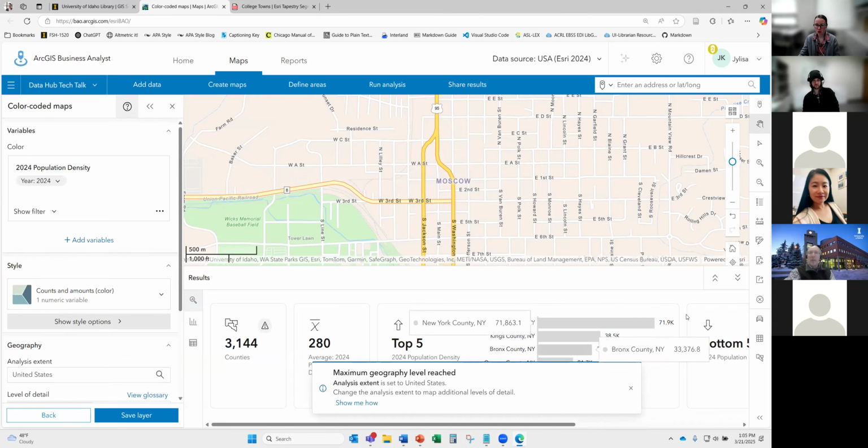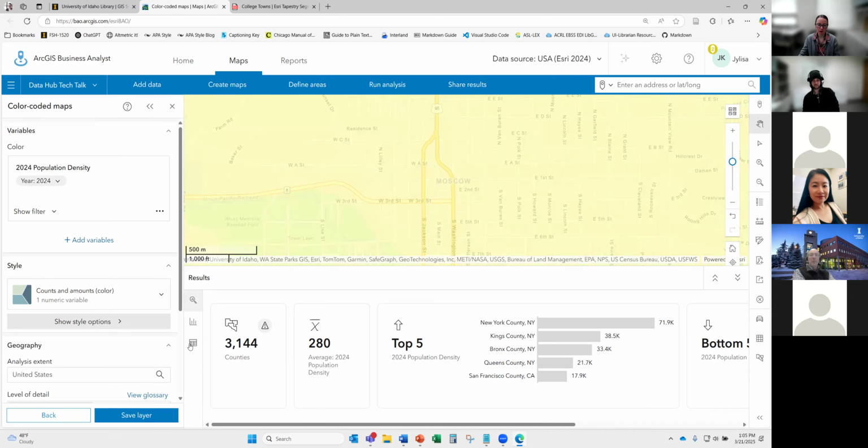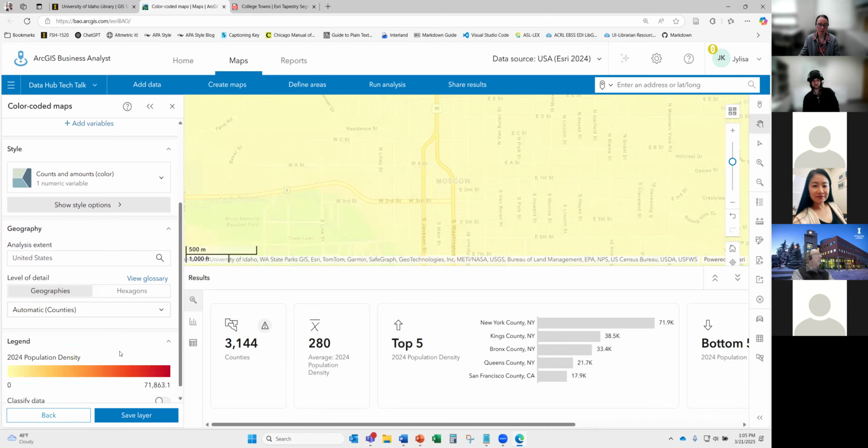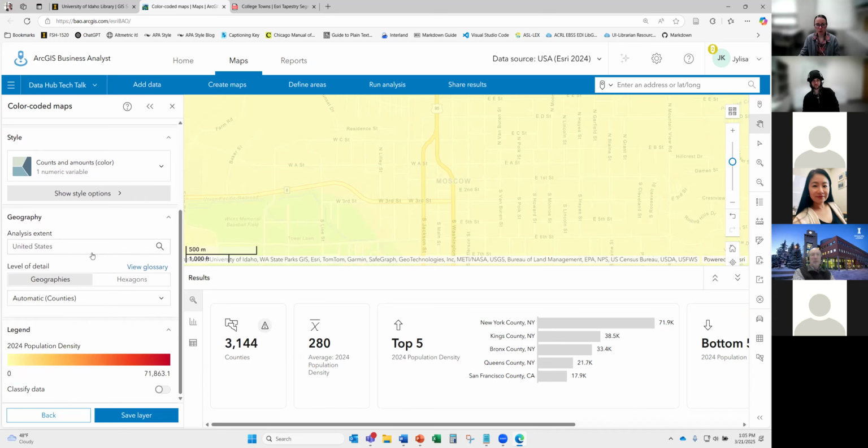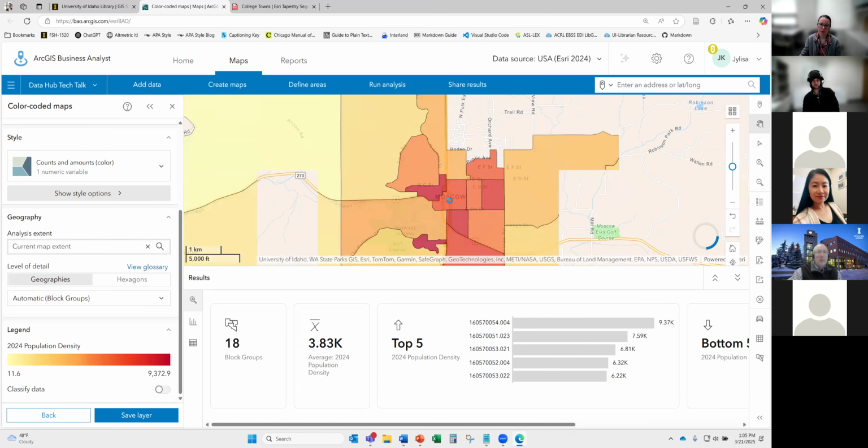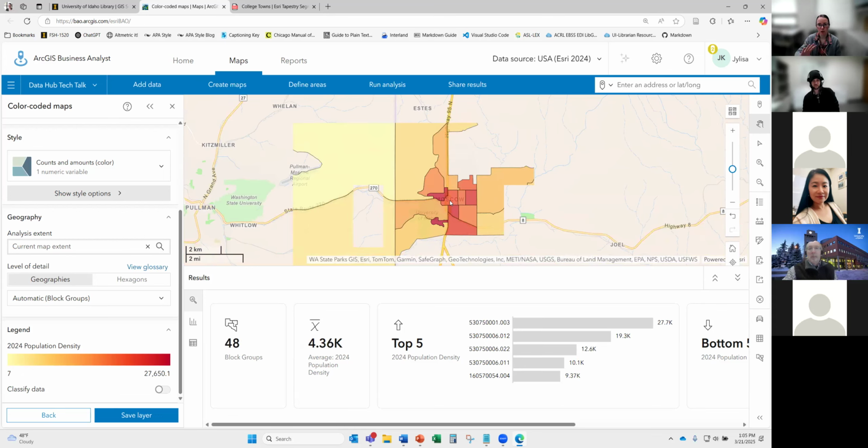And again, it's showing us some of this data in summary form. And we could also look at it in a tabular way. So when we come here for this analysis extent, once we've run this map, if we want it to look a little bit nicer than what it does right now, we can say current map extent, and that will allow it to change dynamically as we zoom in and out.